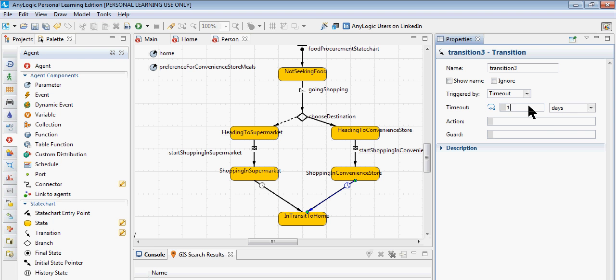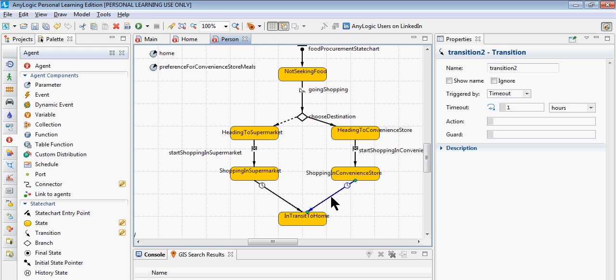Great. So 15 minutes for this one, 1 hour for this one, these timeouts. Okay? Next, we're going to have a transition from in transit back to their home. How do we bend a transition around? Anyone remember? Yeah, we double click on it, and then we can double click on it in several places and bend it.